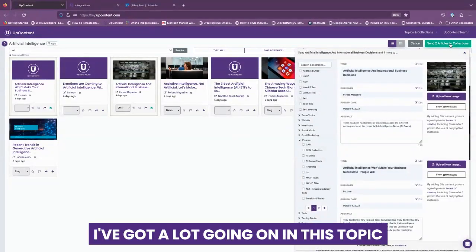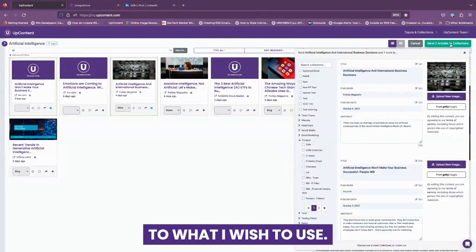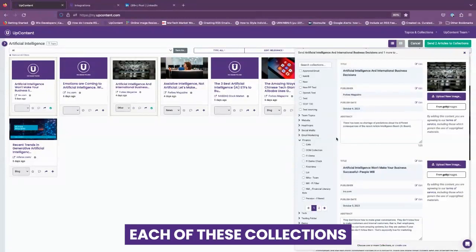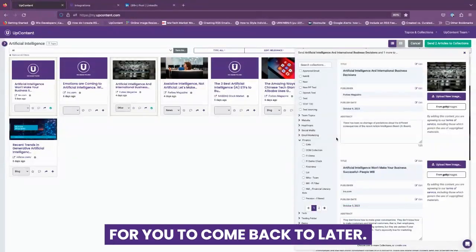Obviously, I've got a lot going on in this topic, or this subscription, but my collections can be customized to what I wish to use. And so you may have as many or as few collections as you need. Each of these collections can be tied into specific actions that distribute that content to current technologies that you're using, or just a holding area for you to come back to later.